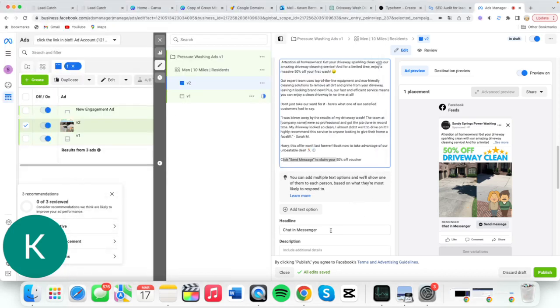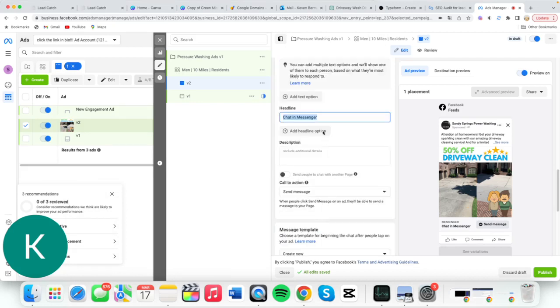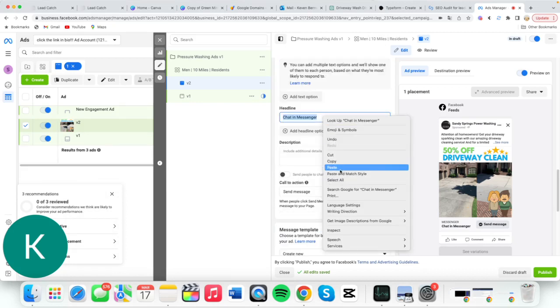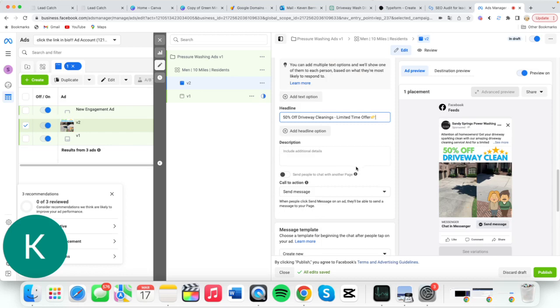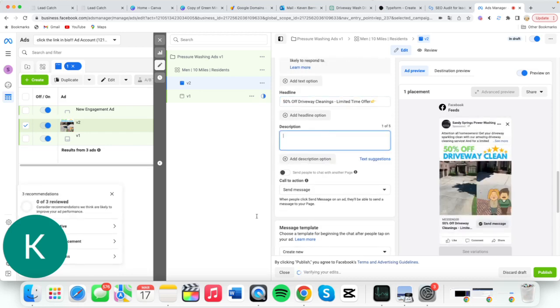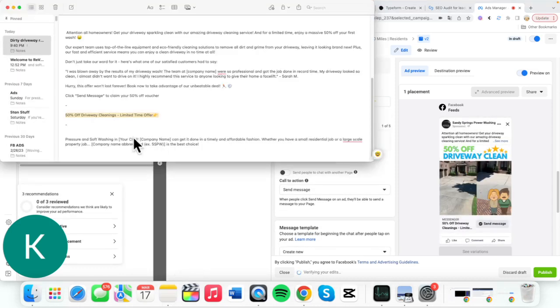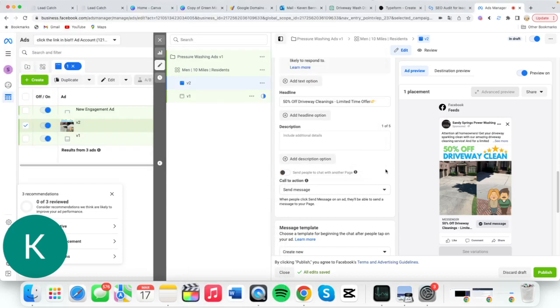Boom. We're not going to put this chat and messenger stuff. Paste. And for the description, I'm going to send you guys this as well. Remember, look at the brackets. Make sure it changes this stuff. Boom.